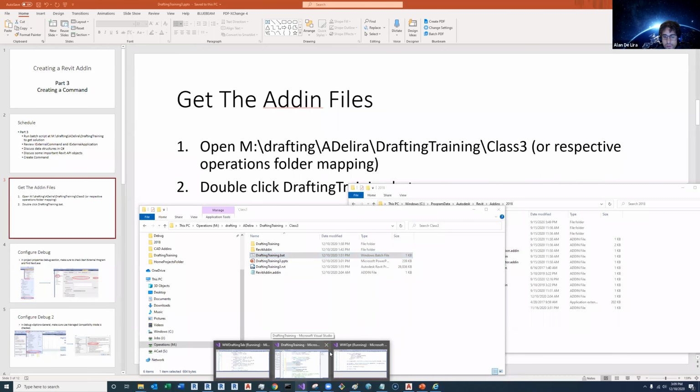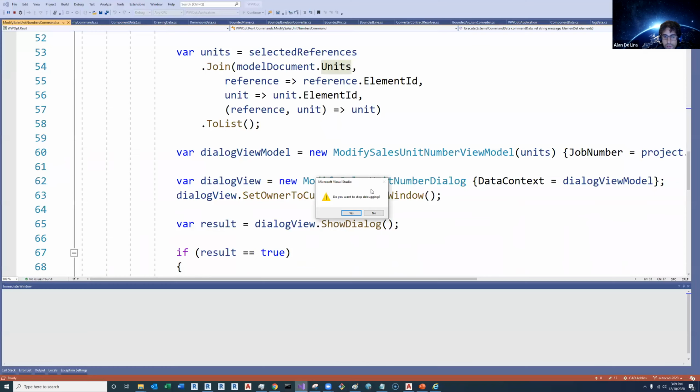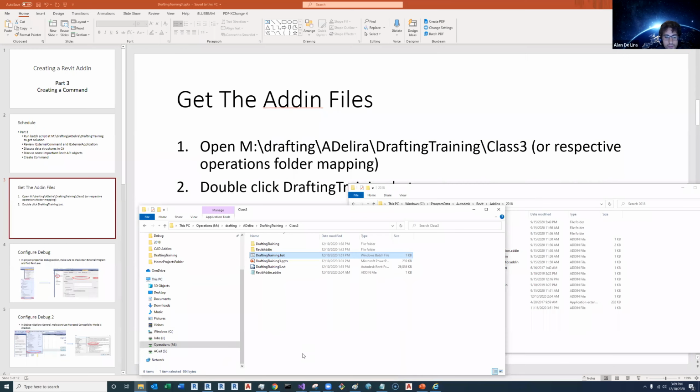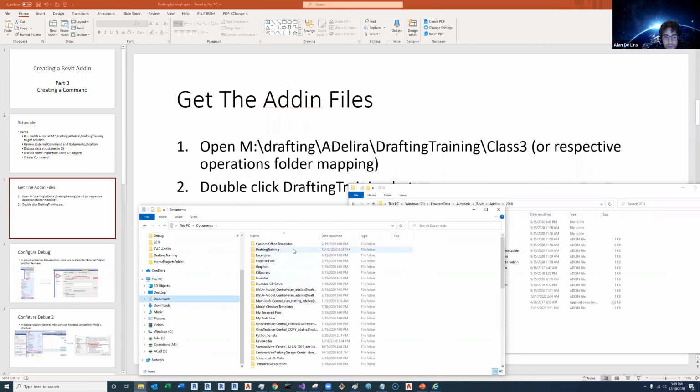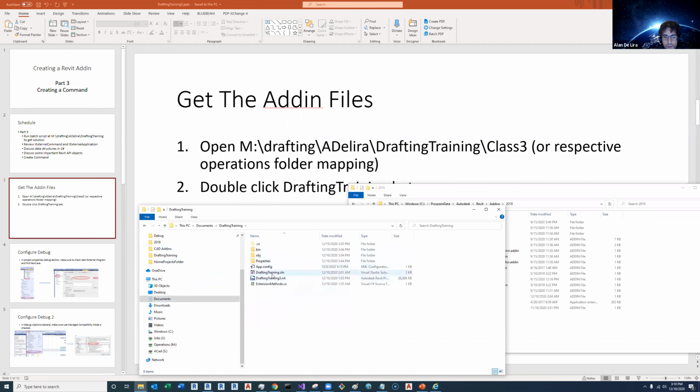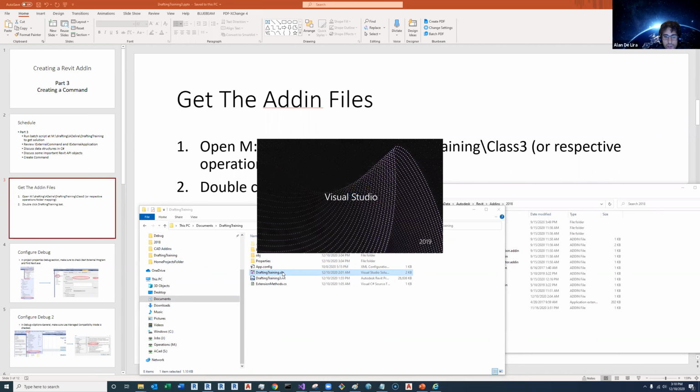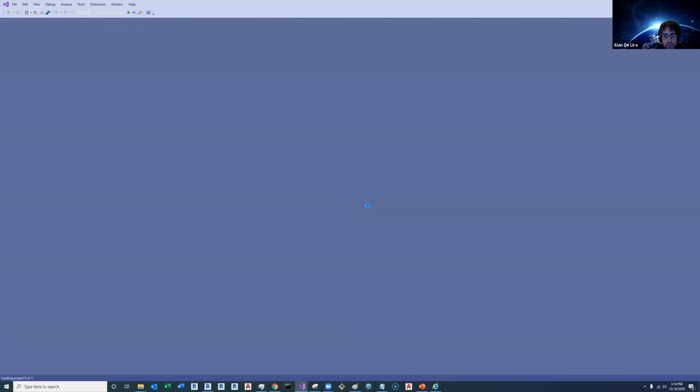So let me just close what we have over here. Yes. I think if you go to your documents folder, open the drafting training folder. This drafting training.sln file, if you double click on it, it should open up Visual Studio.